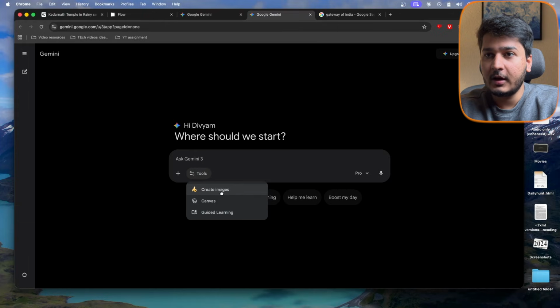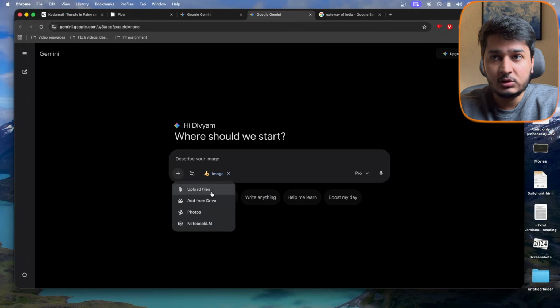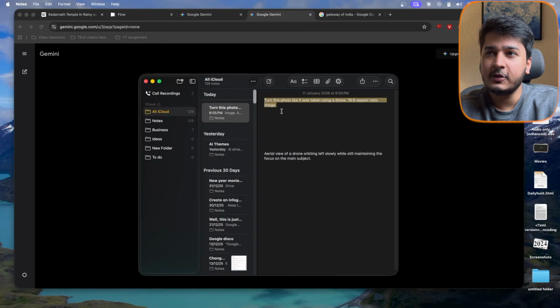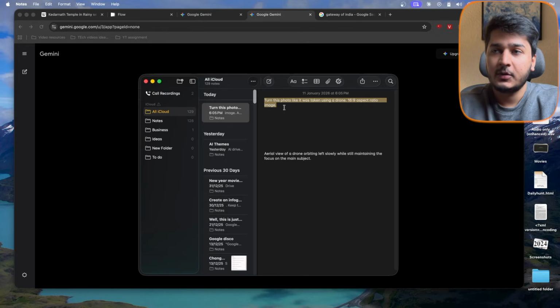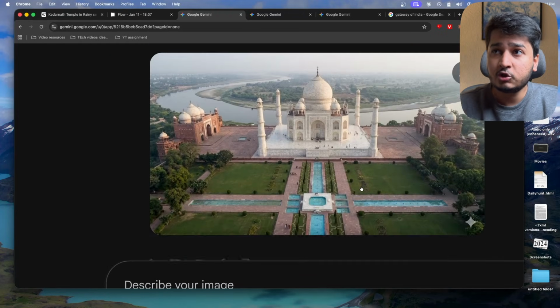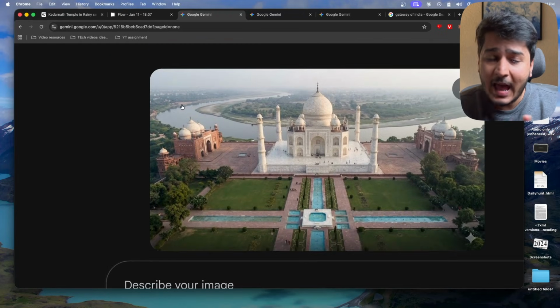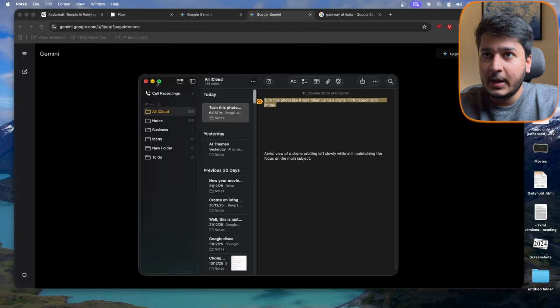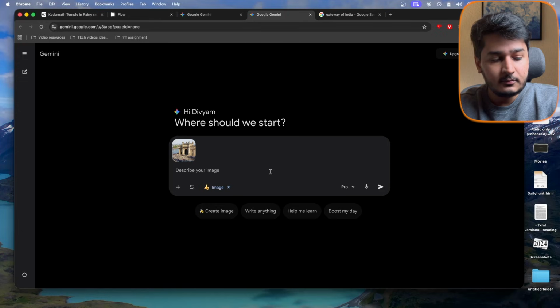Over here, I will select create image in the tool section and then add my image file. Now I'm going to use this first prompt which says turn this photo like it was taken using a drone, 16:9 aspect ratio image, and I'm going to paste it. So certain times this prompt won't work as well and AI might add new subjects or monuments which are not required. So in that case you will just mention please don't add any new subject apart from the one that is already present. So I'm just going to paste this prompt.